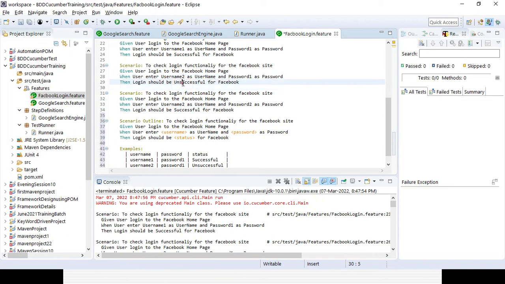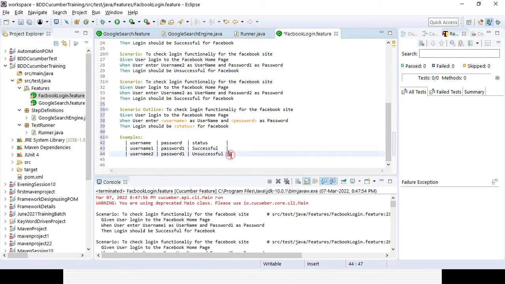So the two scenarios are already implemented. The last scenario we will implement now. We can copy the line and paste it in another line. So what is the thing? Username 2 and password 2, and it will be successful.